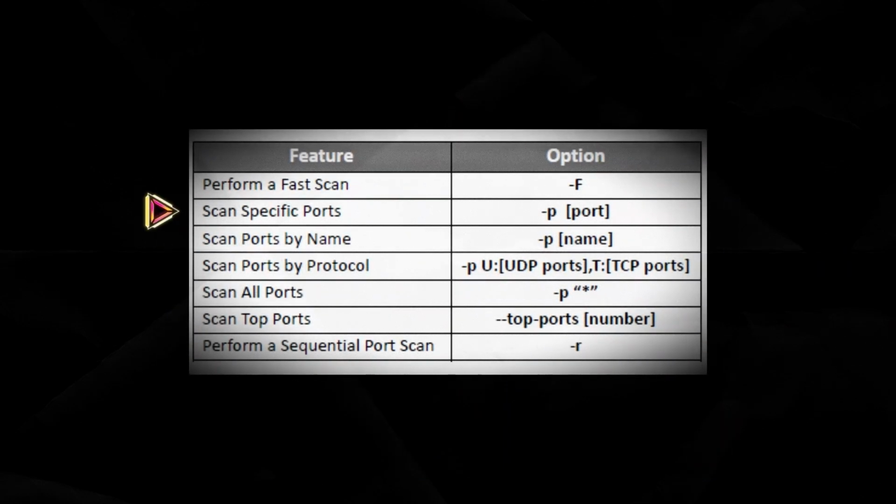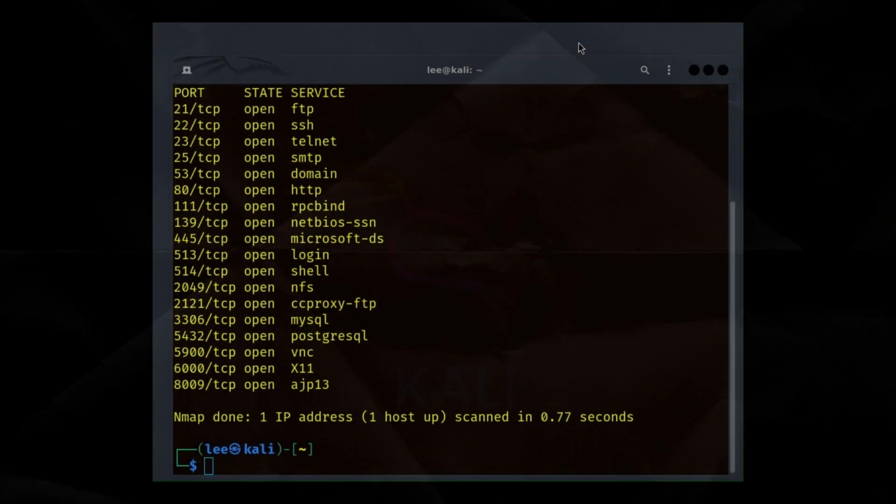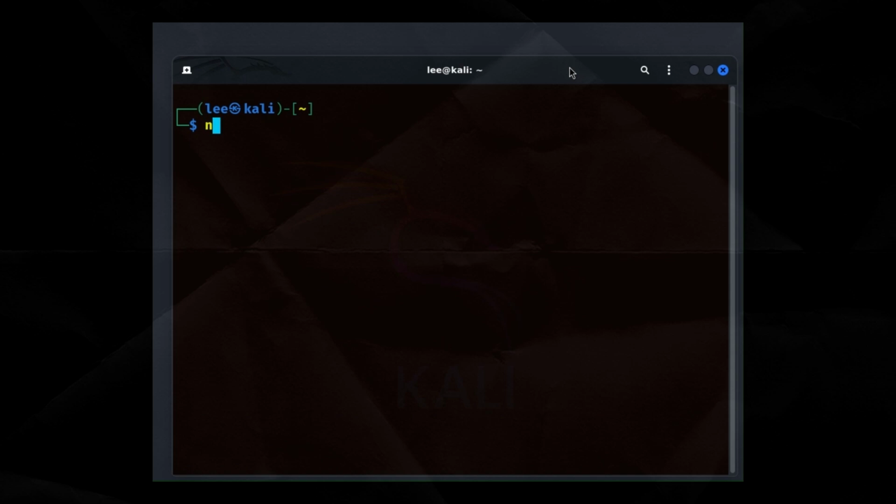Scan specific ports. The -p option is used to instruct Nmap to scan the specified port. Let's see here how we can search for a specific port. Here, I want to search for port number 80. Is it open or closed?